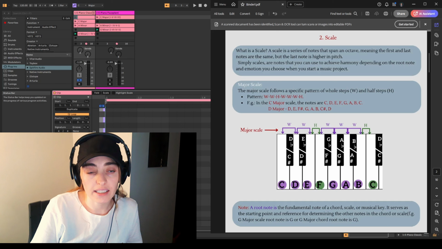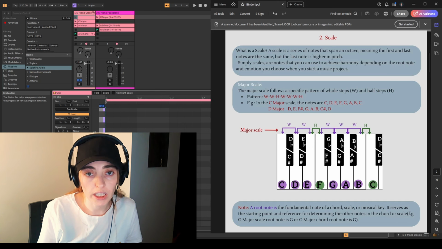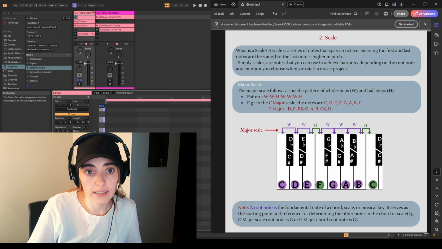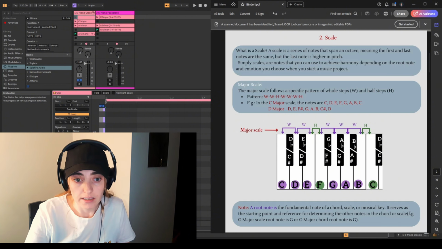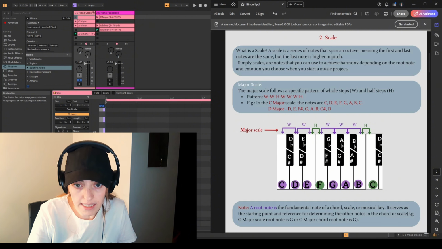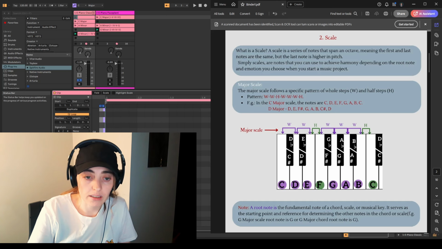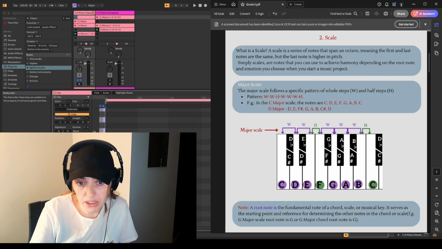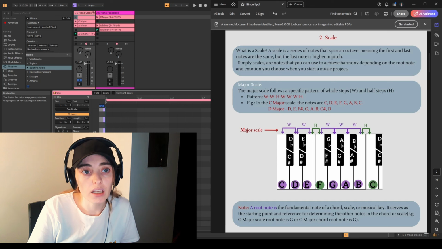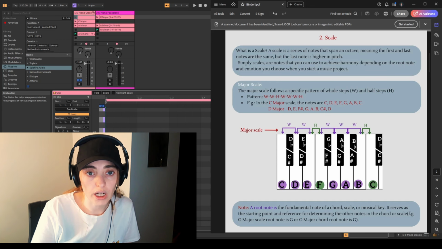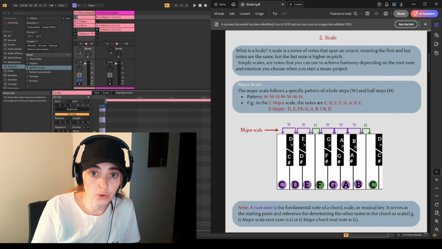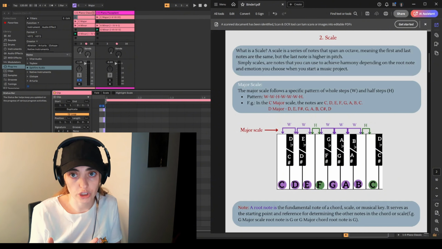A scale is a series of notes that span one octave, meaning the first and last notes are the same, but the last note is higher pitch. For example, from C to this C, it's one scale, but this C is higher pitch than this C. Simply, scales are notes that you can use to achieve harmony depending on the root note and emotion you choose when you start a music project.